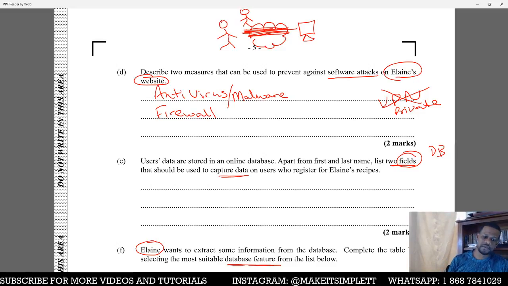But they're looking for antivirus, anti-malware, a firewall, software protection. Right, once you're good, thumbs up, and I will move on.